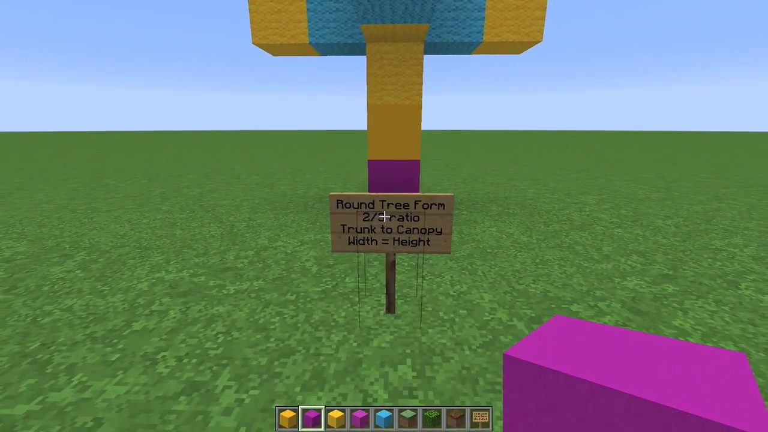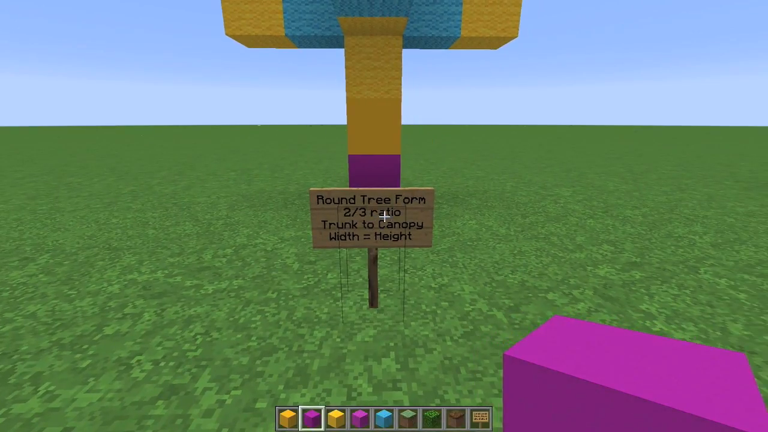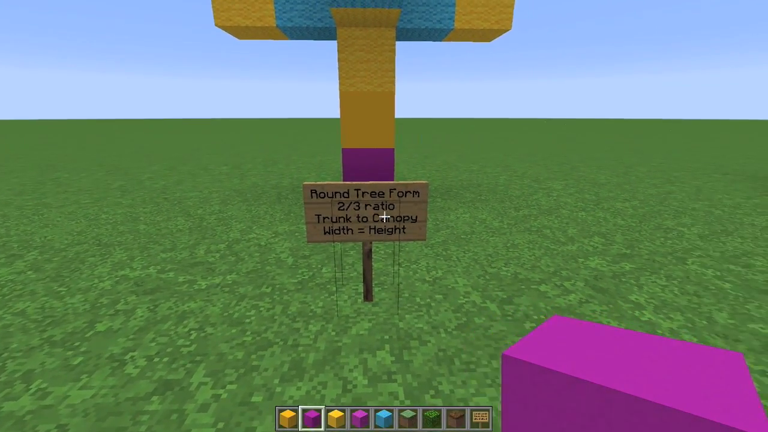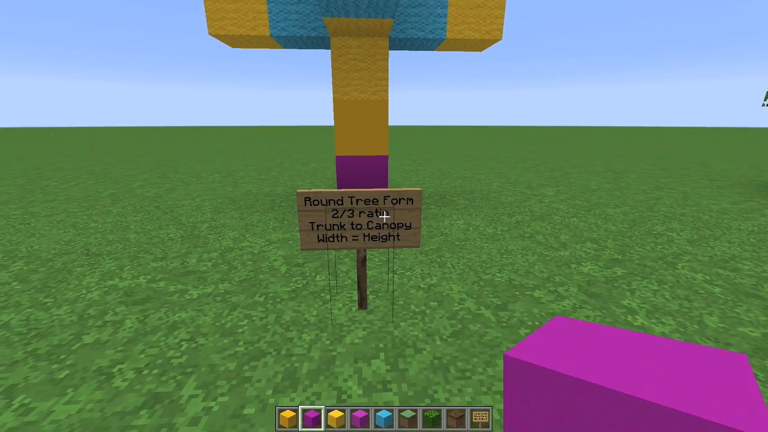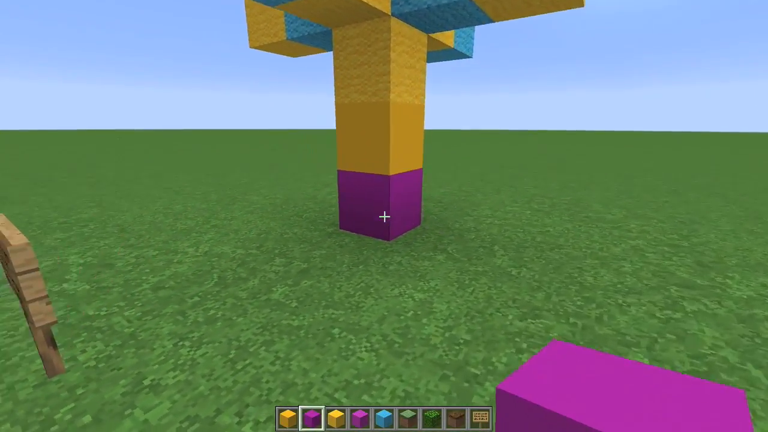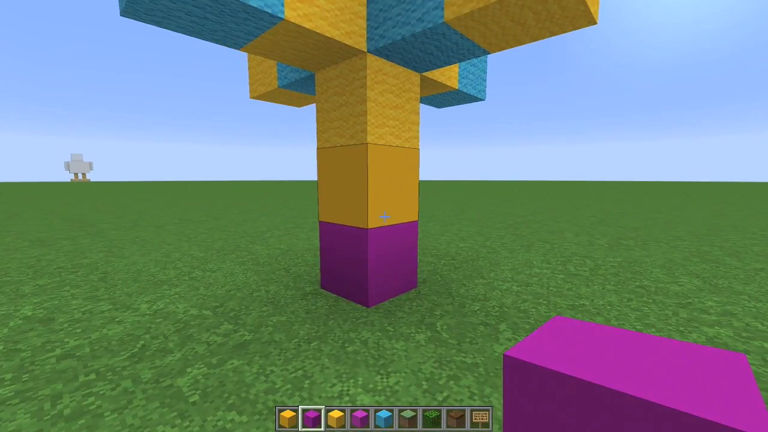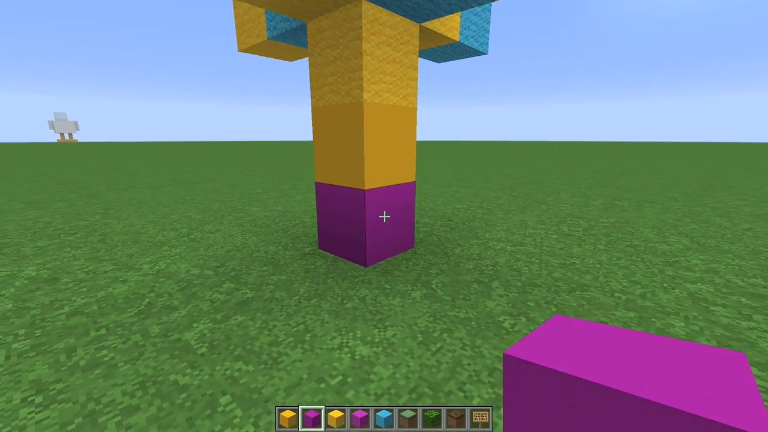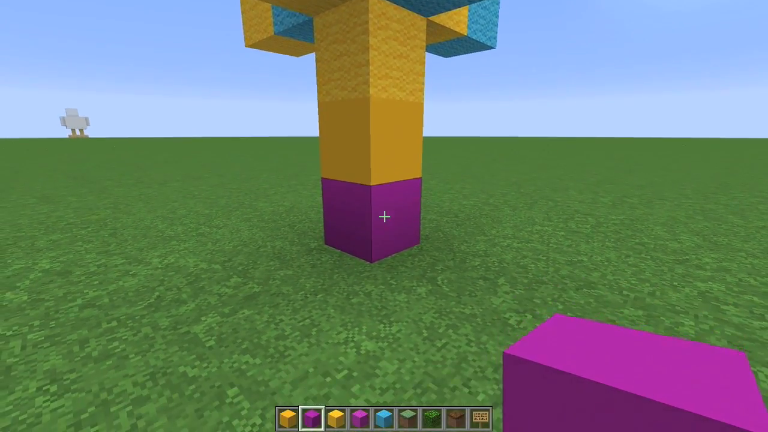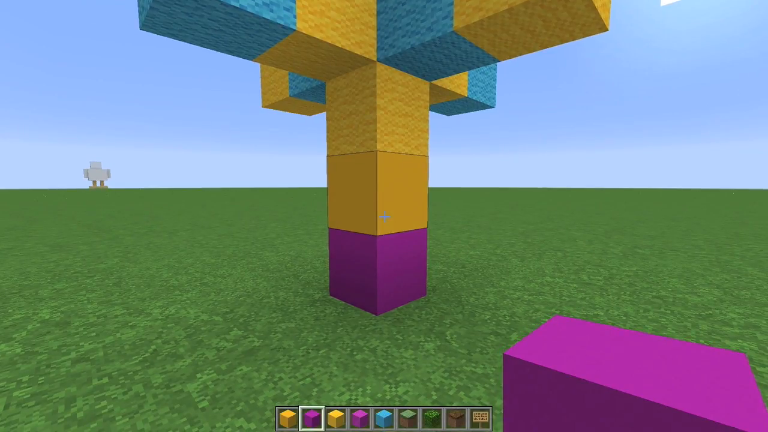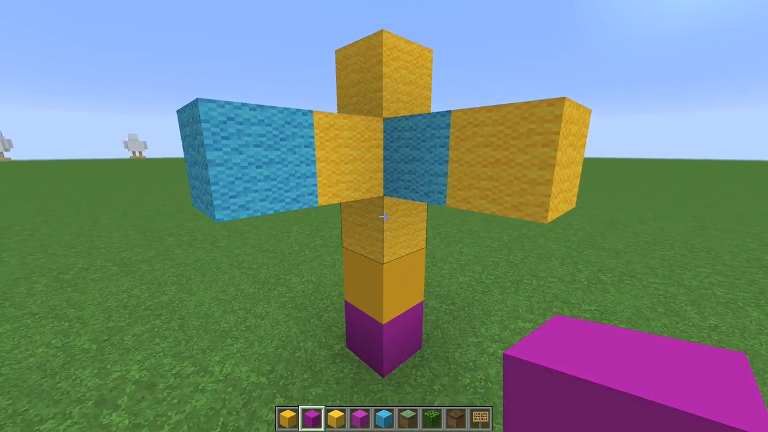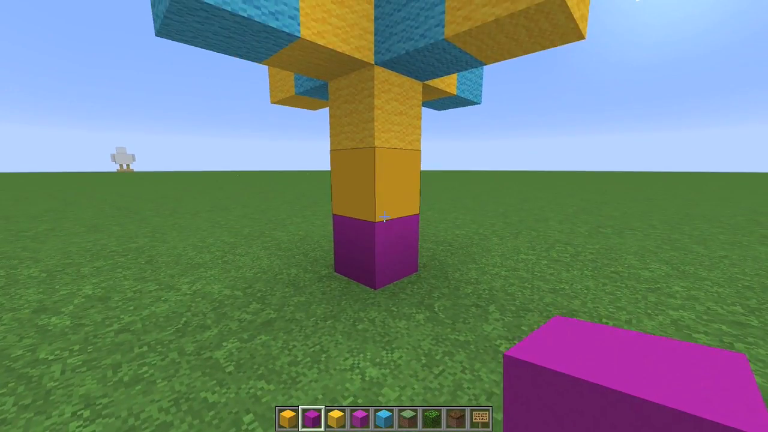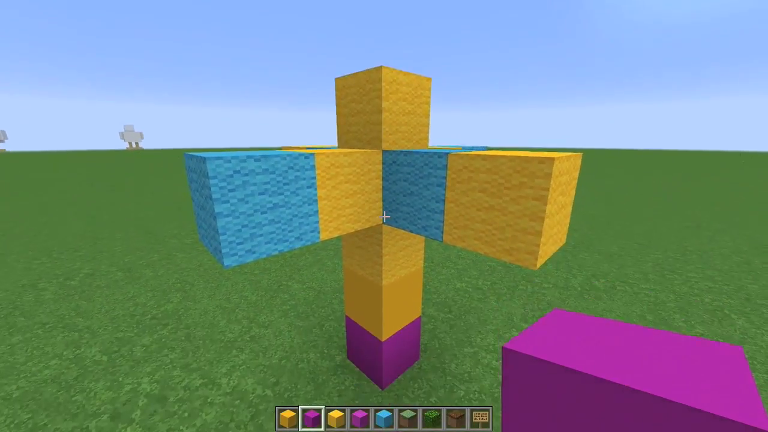So the round tree form goes like this. It's a 2-to-3 ratio of the trunk to the canopy. Sounds complicated. Stick with me. Okay, so basically all that means is that if the trunk of the tree, so these two concrete blocks would represent the trunk of the tree, is 2 blocks, then that means the canopy of the tree, and the canopy is of course where the leaves are, is 3 blocks tall. That's it. So if this is 2 blocks tall, then this would be 3 blocks tall.